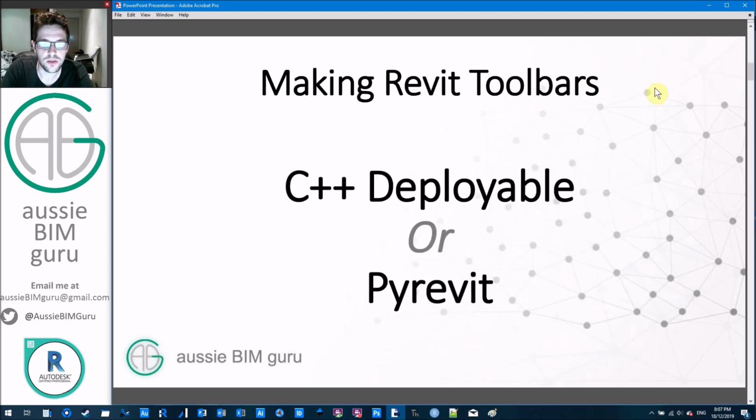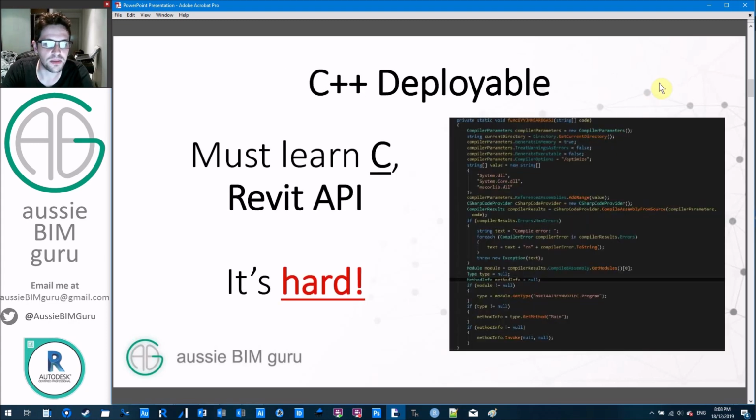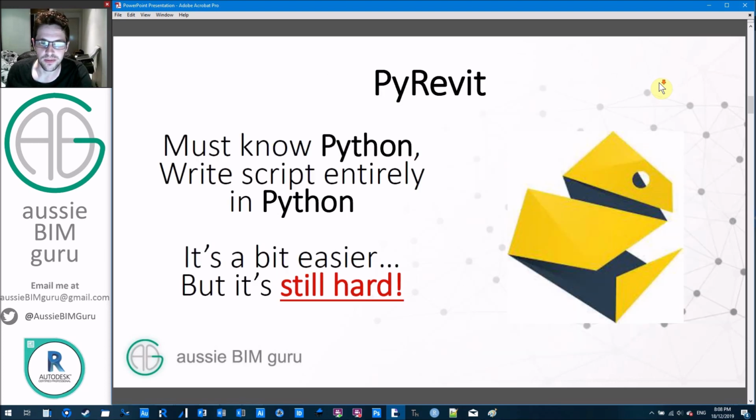So essentially, we can usually use C++ to create add-ins in Revit, or we can use PyRevit to package Python scripts into toolbars as well. The hard thing is that most of these two techniques are not really available to most people, because C++ is quite hard to learn. You need a really good understanding of the language of C and also the Revit API. So most people don't usually make it this far in their journey towards making add-ins. A lot of people just finish at Dynamo and give up once they see how complicated this is.